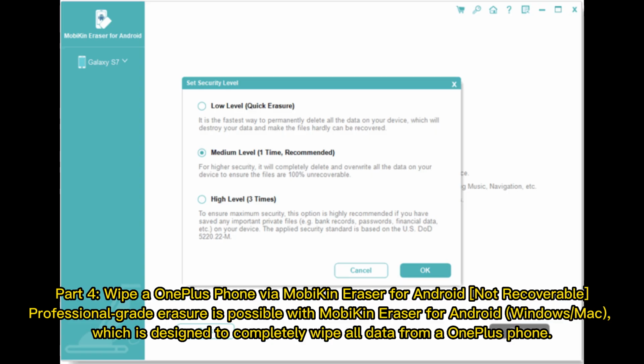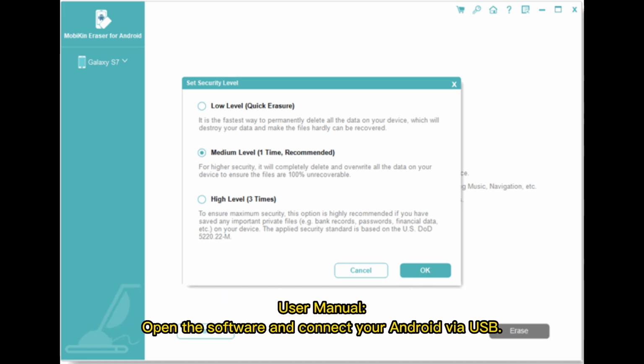Part 4. Wipe a OnePlus phone via MobiKin Erasure for Android, not recoverable. Professional-grade erasure is possible with MobiKin Erasure for Android, Windows, Mac, which is designed to completely wipe all data from a OnePlus phone. User Manual.